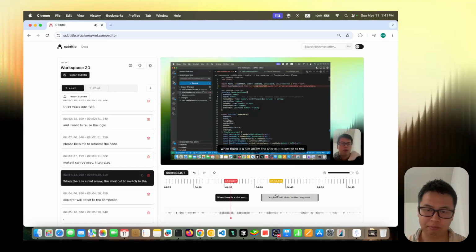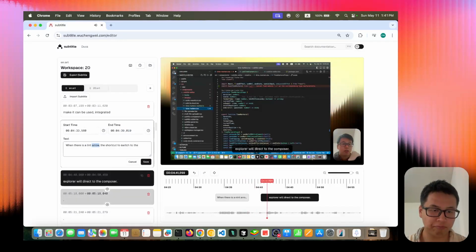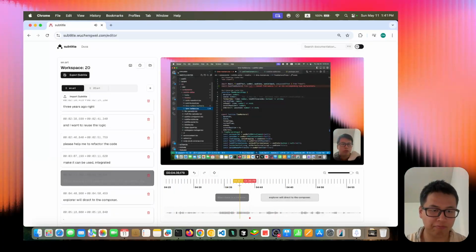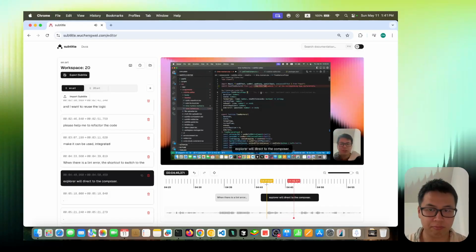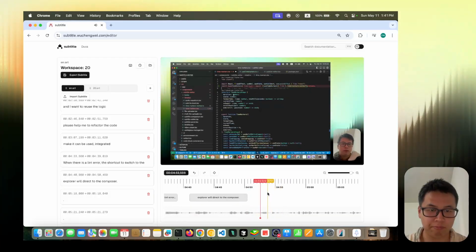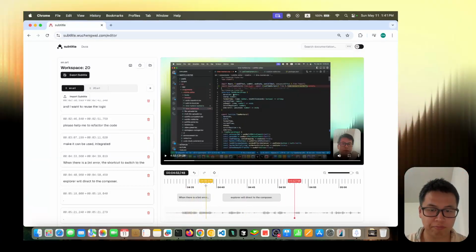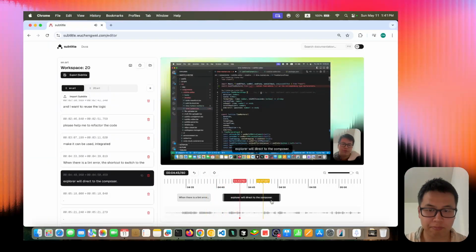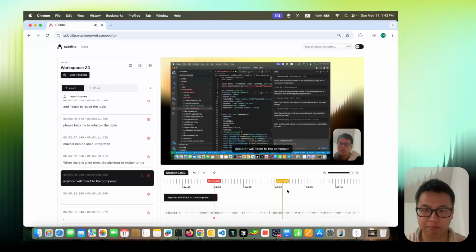There is an int arrow. The shortcut to switch to the Explorer will direct to the composer.